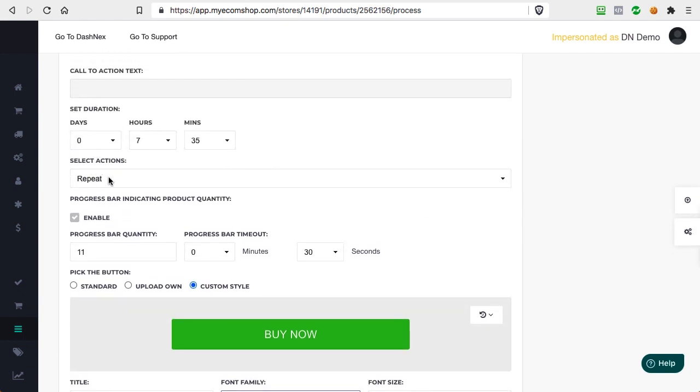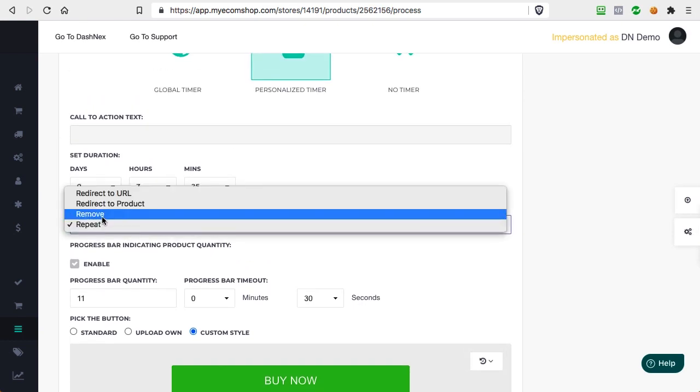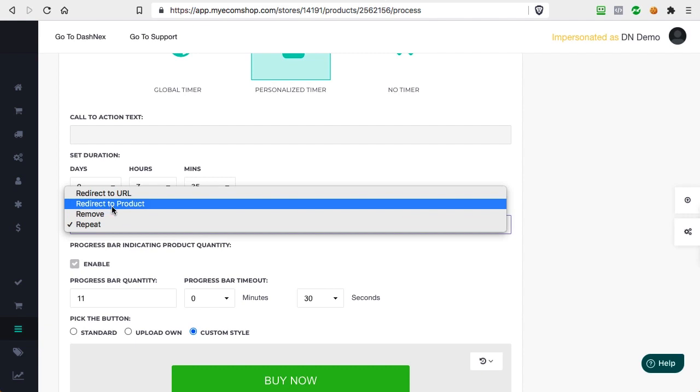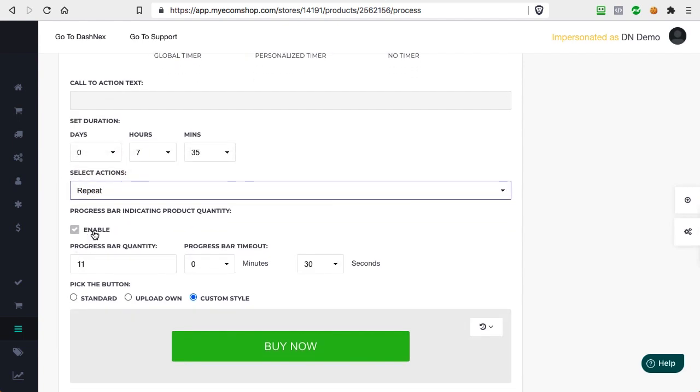And also in terms of the timers, we have a bunch of options on how to configure them. So you can, for example, remove the timer after it expires. You can redirect it to a different product page. You can redirect to a completely different page or just repeat the timer. And also when it comes to the progress bar, you can define what is the quantity and what is the timeout, so after how many seconds or minutes the countdown counts down products from the total quantity that you have, right?